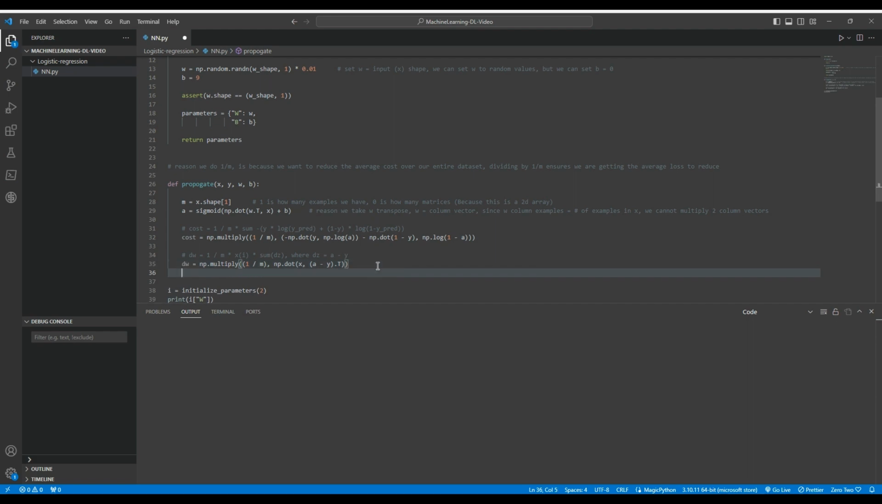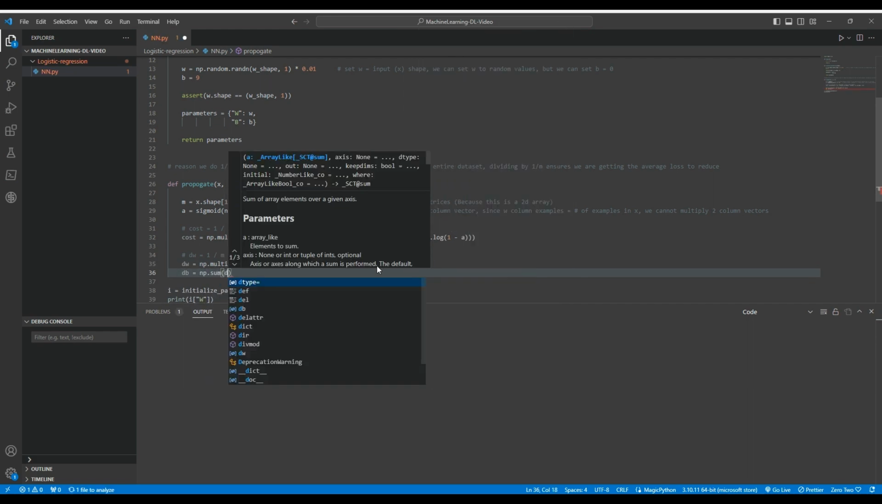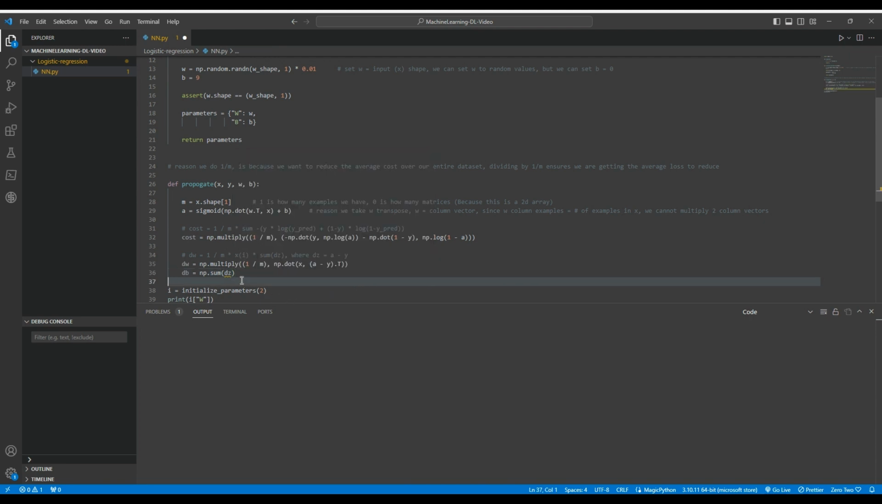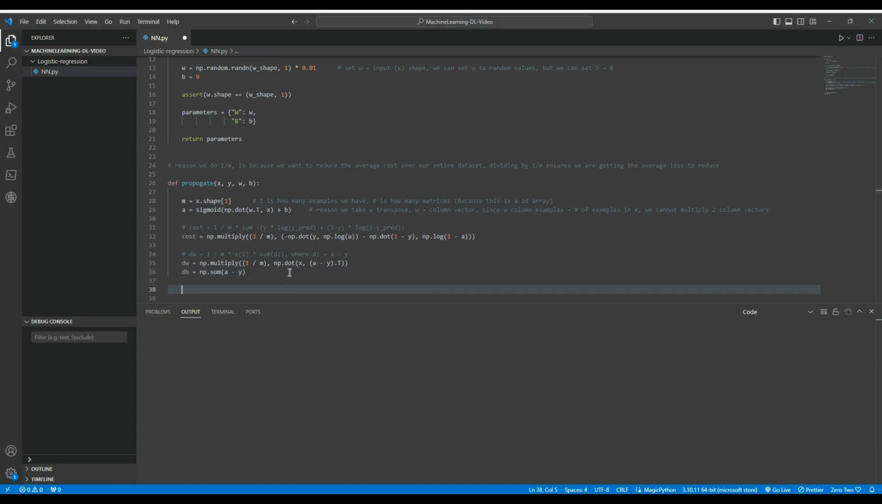And then our derivative of b is just going to be the sum of all of our derivatives of z, which is just a minus y. And then I'm going to put this all in a dictionary.